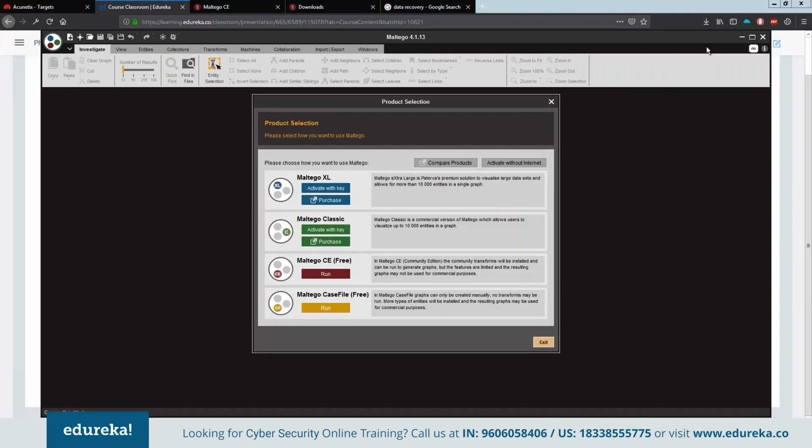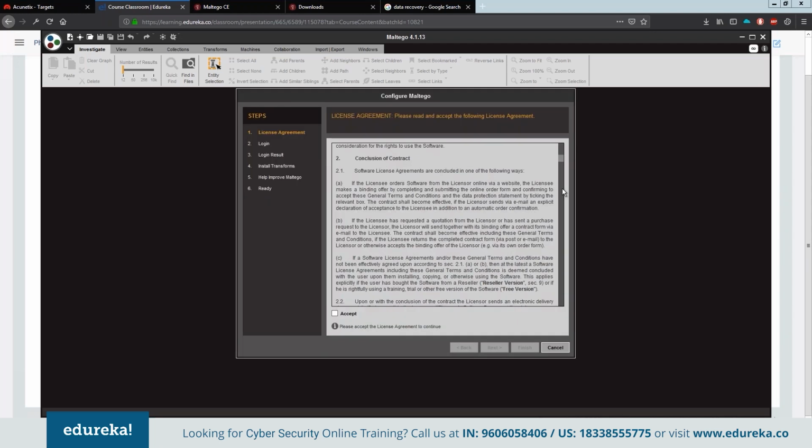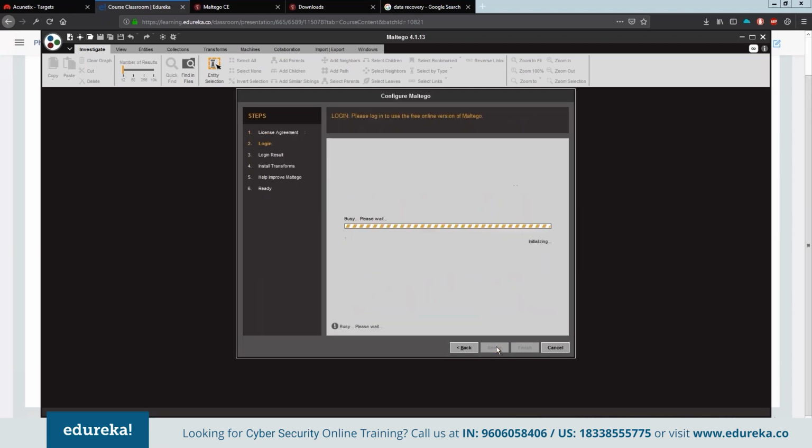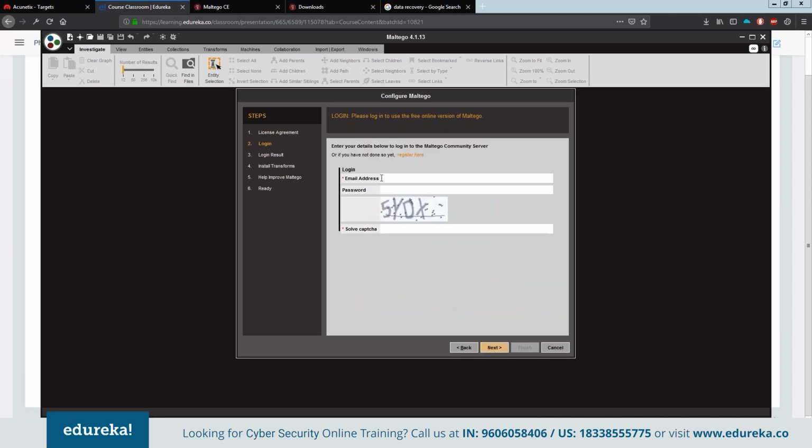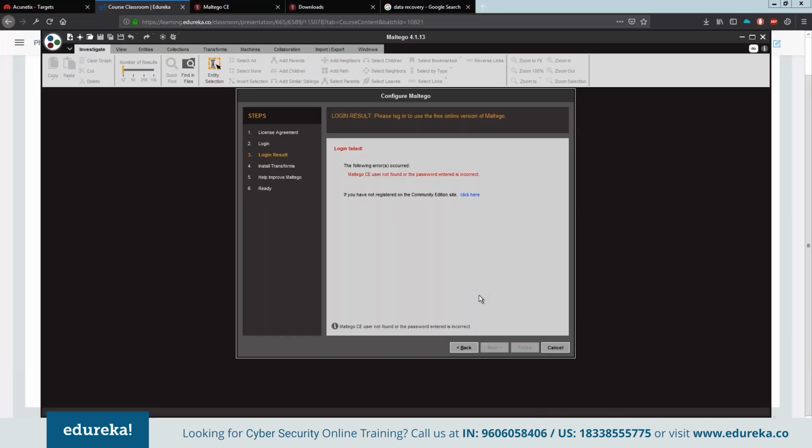Okay, this is one of the tools which I was informing you about, Maltego, which has multiple editions. We are using the Maltego Community Edition, which is free. But just to run it, we need to have an account registered, and it will not have complete features. I should be receiving the password in my email.